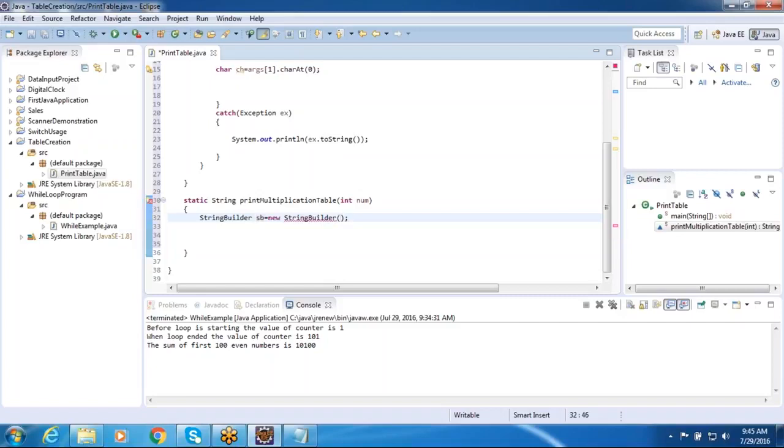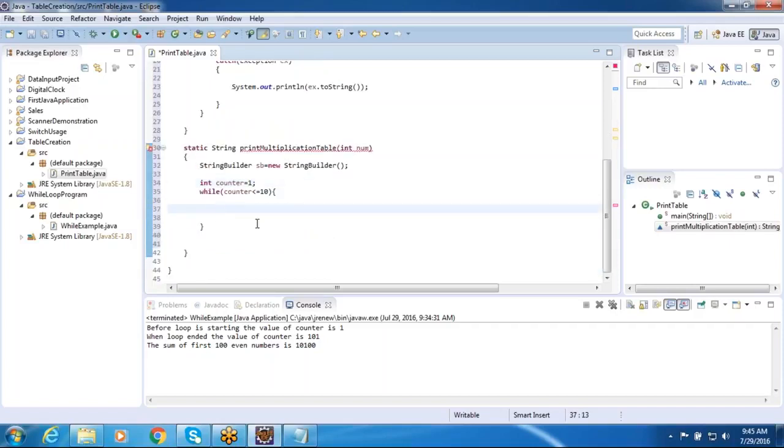Initially it is empty. Now using a while loop we need to do it. Int counter equal to 1. Now while counter is less than or equal to 10, we need to perform the required operation 10 times.